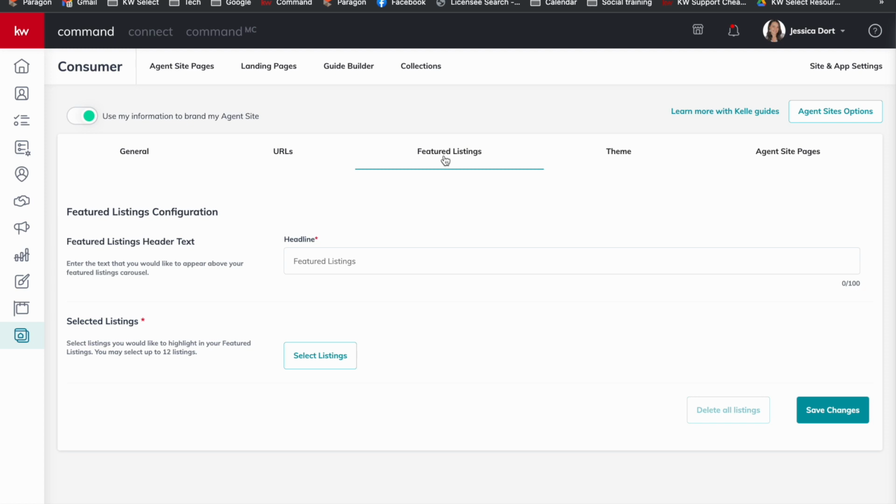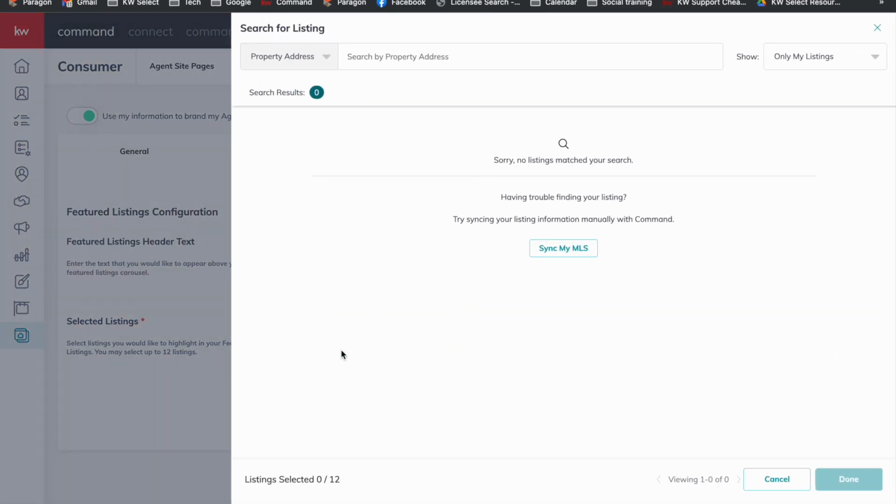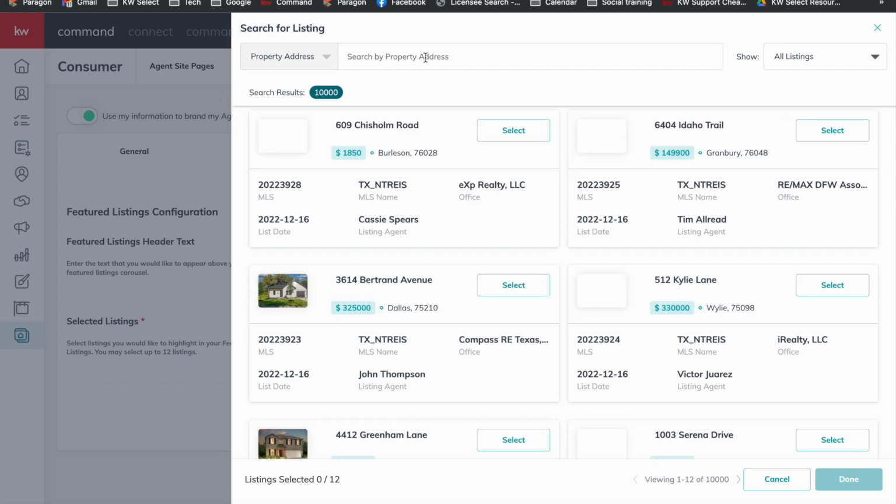Then you have a featured listings section, so if you do have any listings that you want to feature on your site, they have to be your listings, you can click Select here, then just make sure to click Show All Listings, not only my listings, and that will pull up all of the listings on MLS, and you can search property address, MLS number, etc.